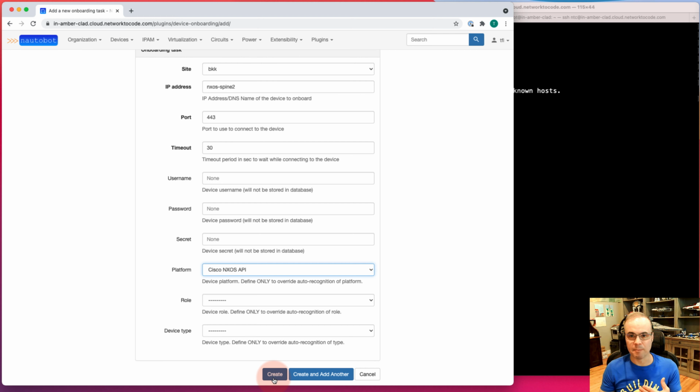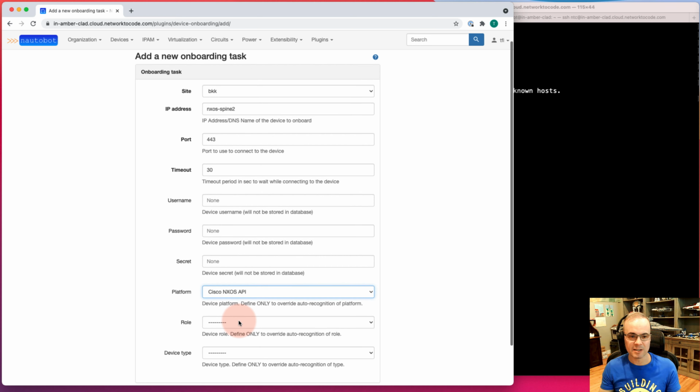Now, unfortunately, my lab setup does not allow me to run the NX API, so I can't complete this exercise here, but this is how it would be done. First, manually create the platform, and then create the device with these explicit add-ons, the port, and then the platform.